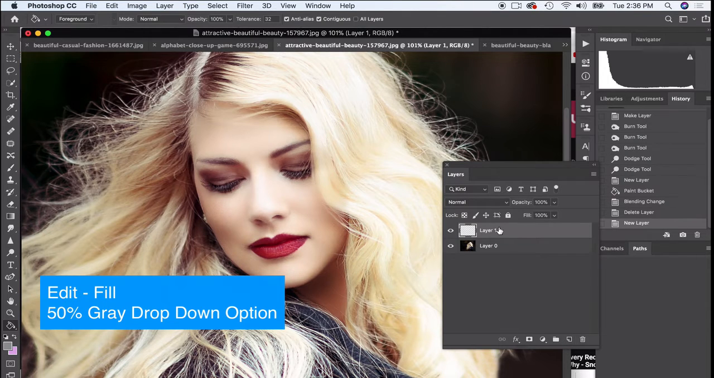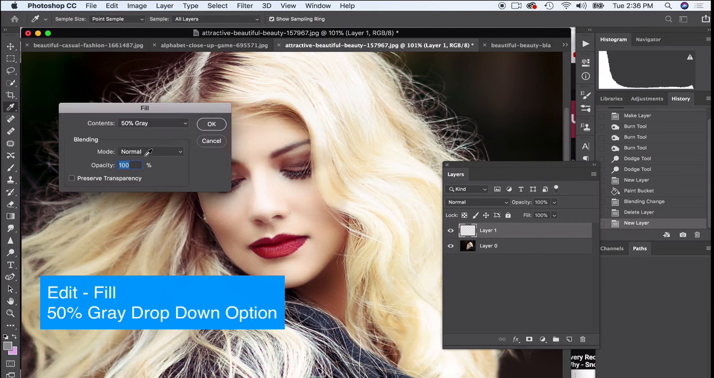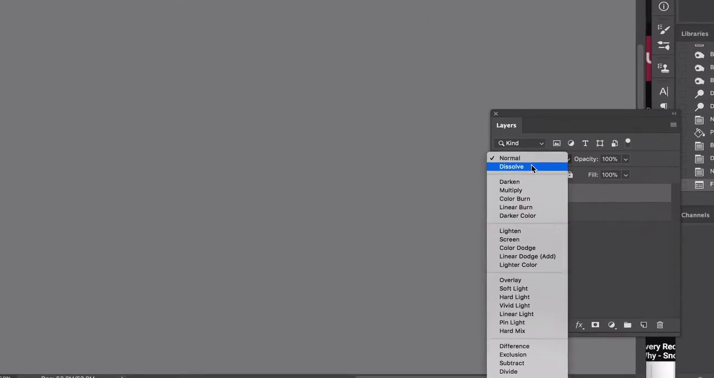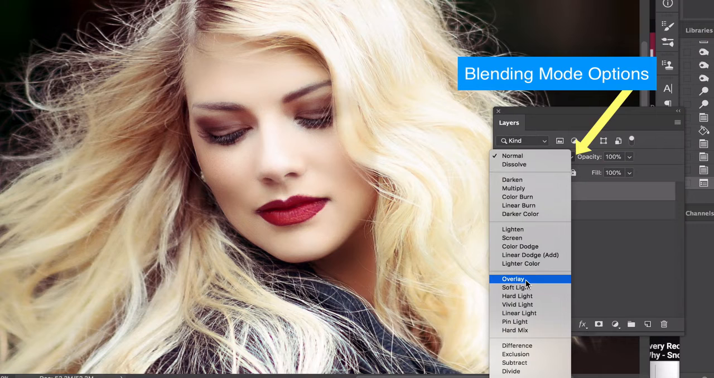I'm just creating a new layer, and I'm going to go up to Edit, Fill. You can also do the quick command for this. I'm going to do 50% gray, which is an option here. Just click on 50% gray, click OK. It's going to fill the entire screen with 50% gray. So this is the trick. This is where blending modes come in handy. So I'm going to go ahead and access my blending modes here, and I'm going to do overlay.